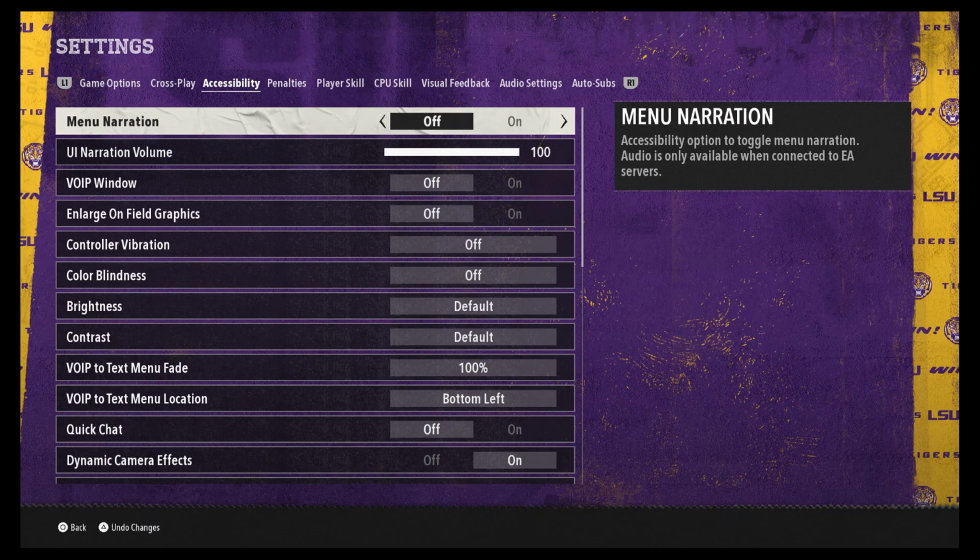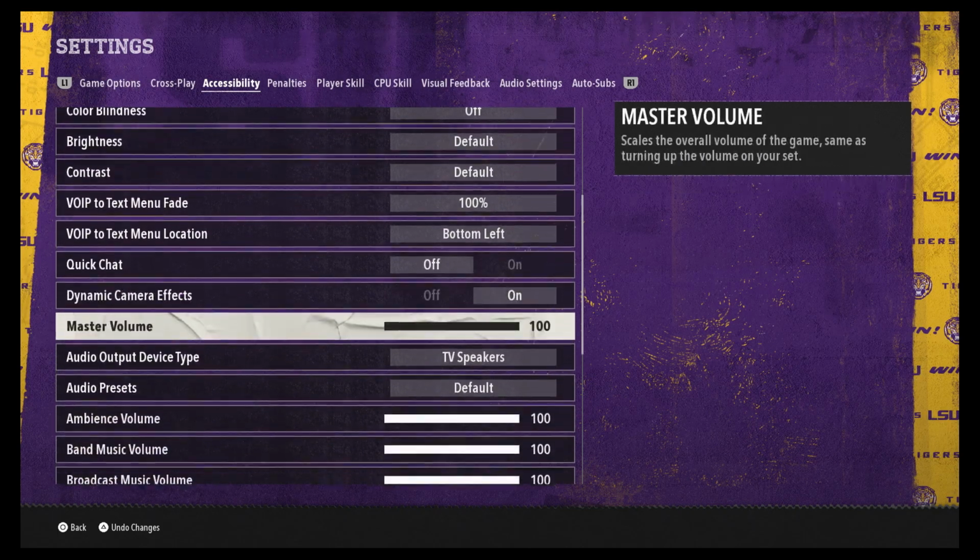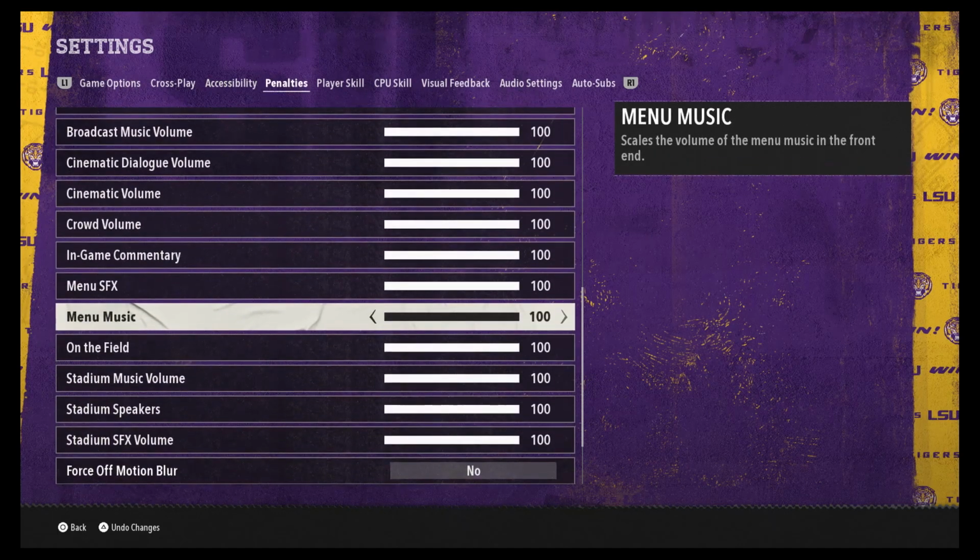Let's see what else we got here. Some small things in accessibility. I always have vibration off. I can't stand when the controller starts vibrating on a sack or something. So I turn vibration off. That's just a personal preference, but you can do what you want there.